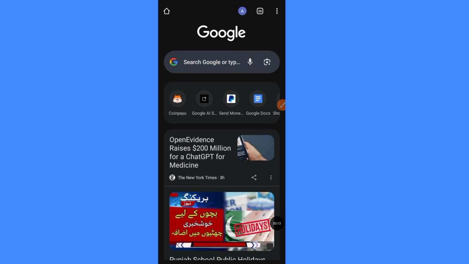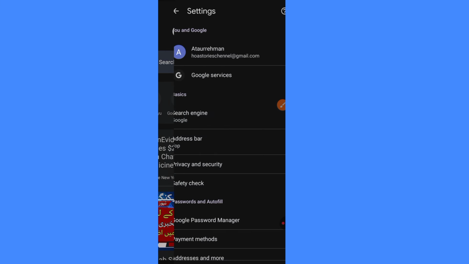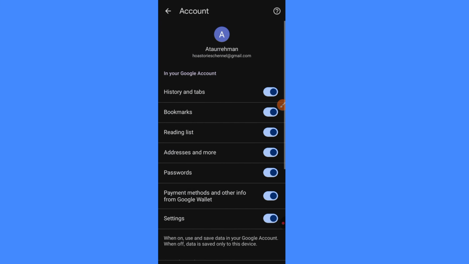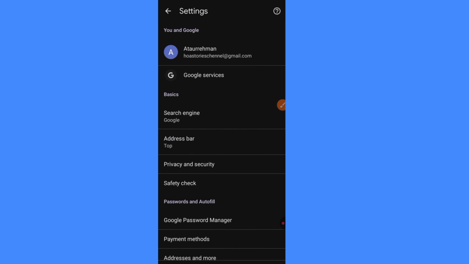In this video, I'll show you how to switch accounts on Google Chrome using your Android phone, step by step. Let's get started. Step 1. Open the Google Chrome app on your Android device. Step 2. At the top right corner, tap on your profile icon. It's usually your Google photo or the first letter of your name.